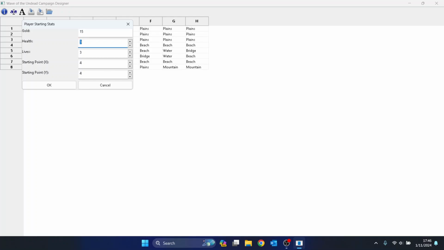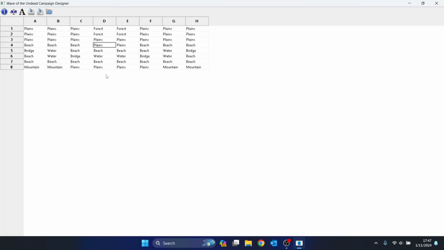I can set the health. I can set the starting lives, starting point X, starting point Y, and let's just hit the OK button, because I don't need to change anything else there. All right, now we have the starting stats, but where are all the zombies?